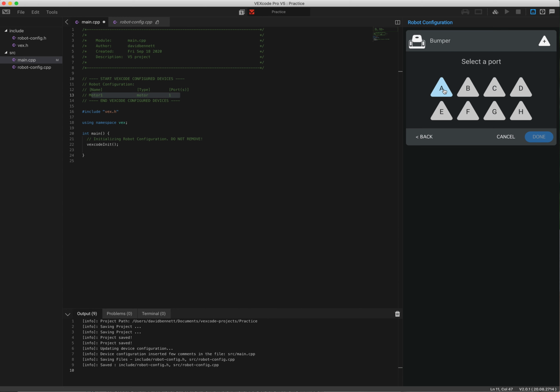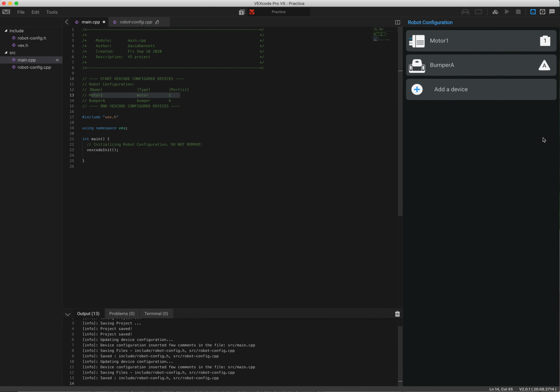Now I'm going to say this is in port A, and notice it's going to change the name to bumper A. Again, you want to give this a meaningful name. So bumper A could be useful. It tells us it is in port A, but if we have more than one bumper, we may need to adjust that. There's no other settings, so I'm going to click Done. Again, this populates to my comments, so I can see bumper A, it is a bumper, and it is in port A.